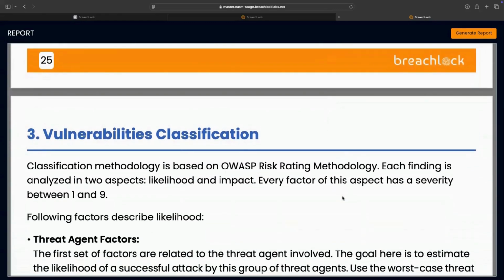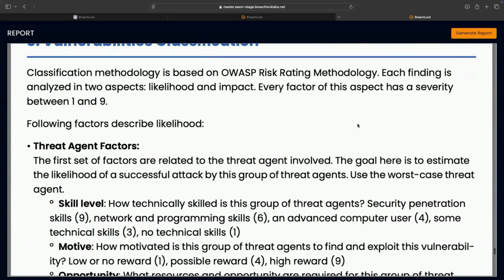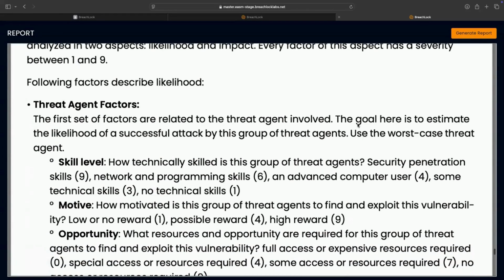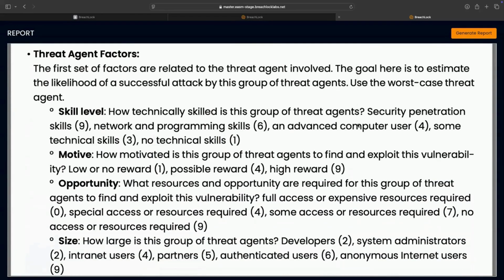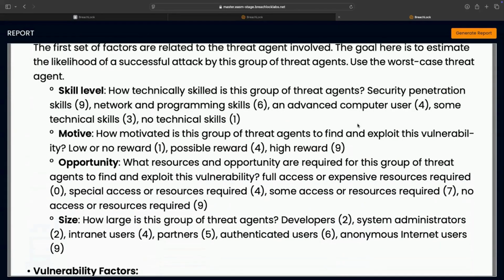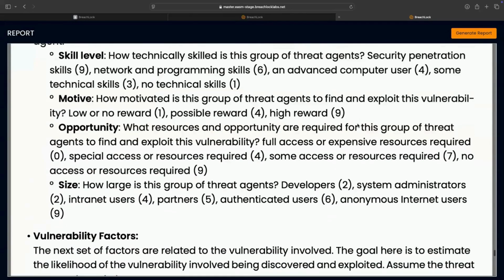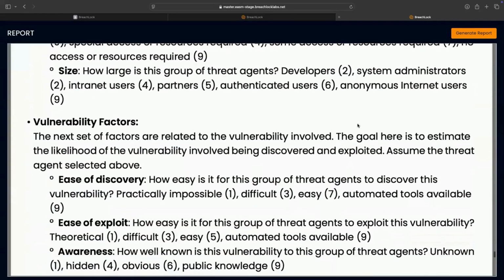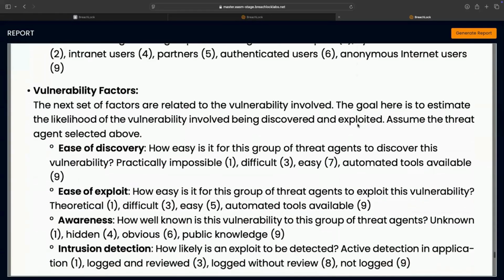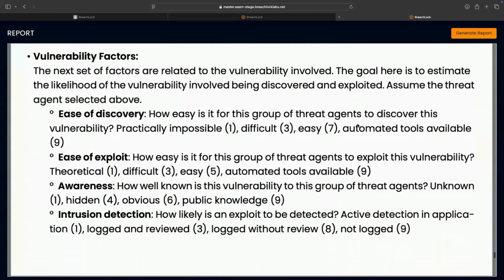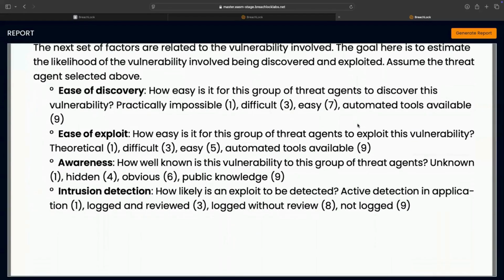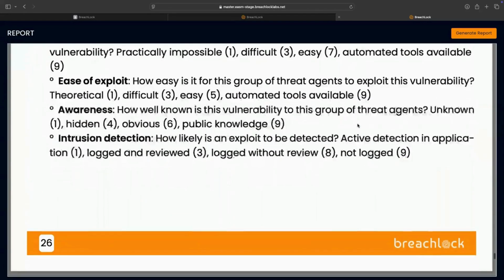The next section is a summary of vulnerabilities classified based on the OWASP risk rating methodology, which looks at the likelihood and impact of a breach if no action is taken to remediate the vulnerabilities. Factors include threat agent factors such as skill level, motive, how motivated is the group, opportunity, what resources and opportunity are required for this group of threat agents to find the exploit, size, how large is the group of the threat agents. Vulnerability factors include the ease of discovery, an exploit, awareness, how well known is the vulnerability to the threat agents, and intrusion detection, how likely is an exploit to be detected.